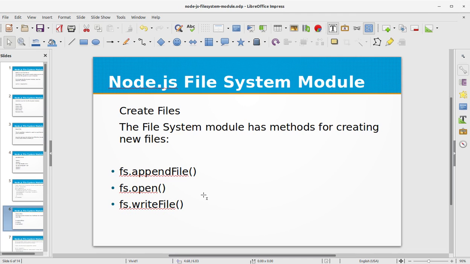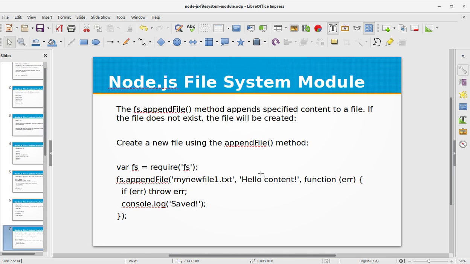Okay, let's see how to create files in Node.js. The file system module has methods for creating new files: fs.appendFile, fs.open, and fs.writeFile. The fs.appendFile method appends specified content to a file. If the file does not exist, the file will be created. Let's create a new file using the appendFile method.